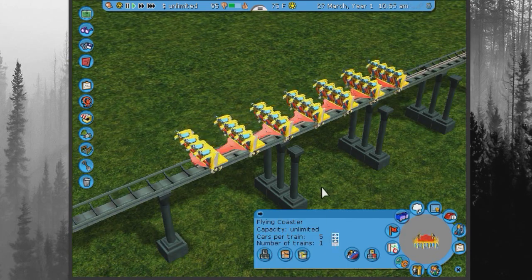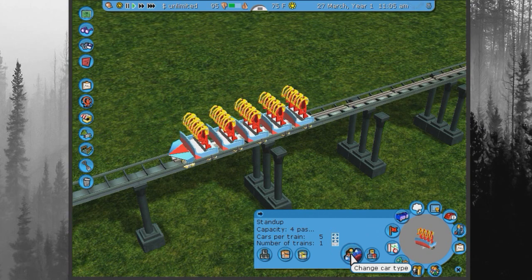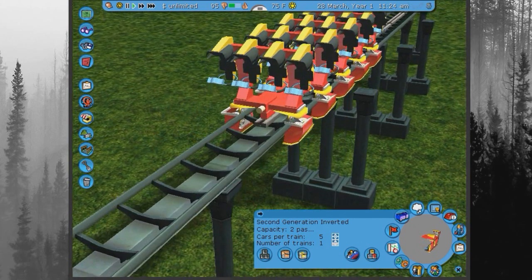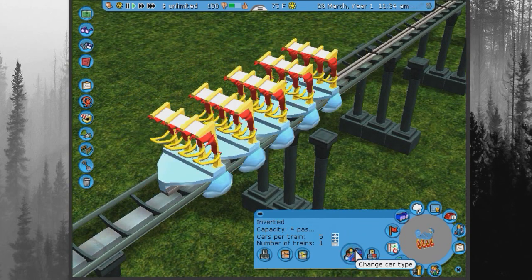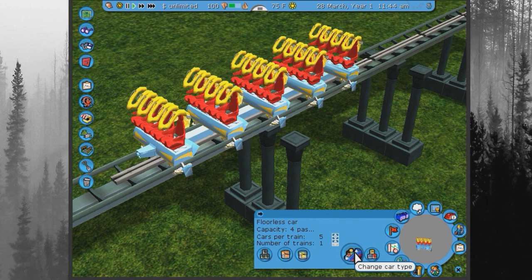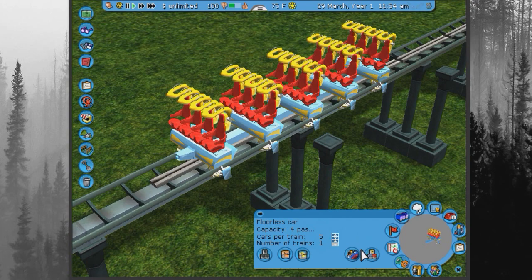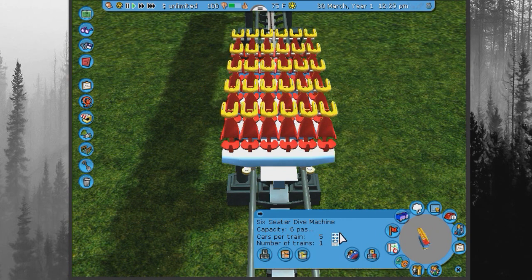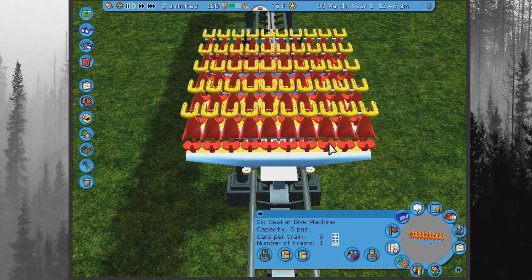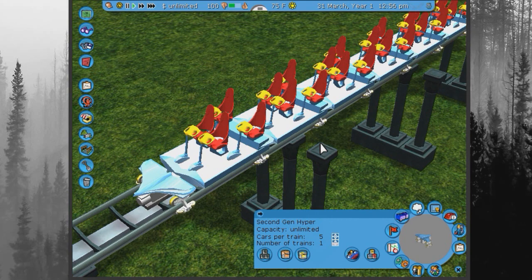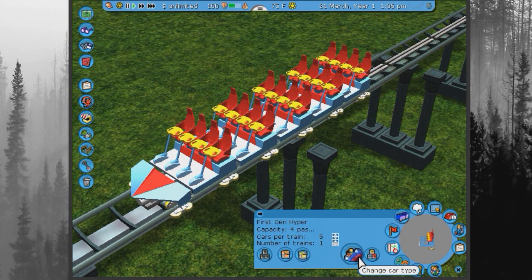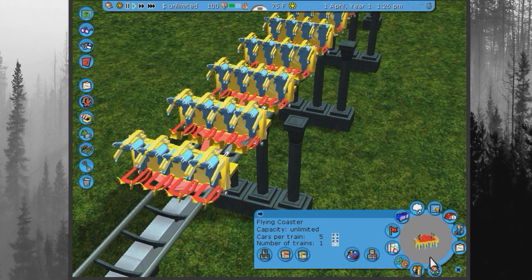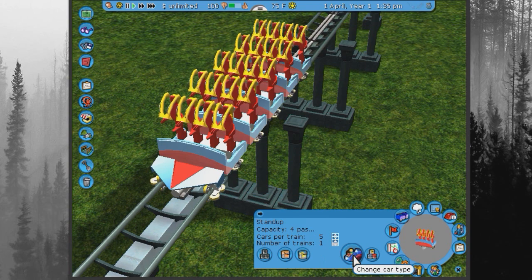Now for the trains, we have B&M flying coaster trains, stand-up trains, sit-down, second-gen invert, first-gen invert, floorless coaster, and a variety of floorless dive machines. And after that we have B&M second gen hypercoaster trains, and then first gen hyper trains, and then we're back to the flying coaster. So that's all the trains that this CTR has.